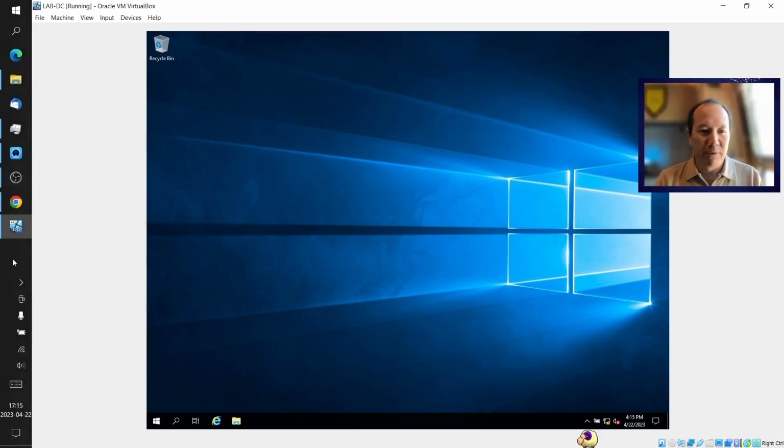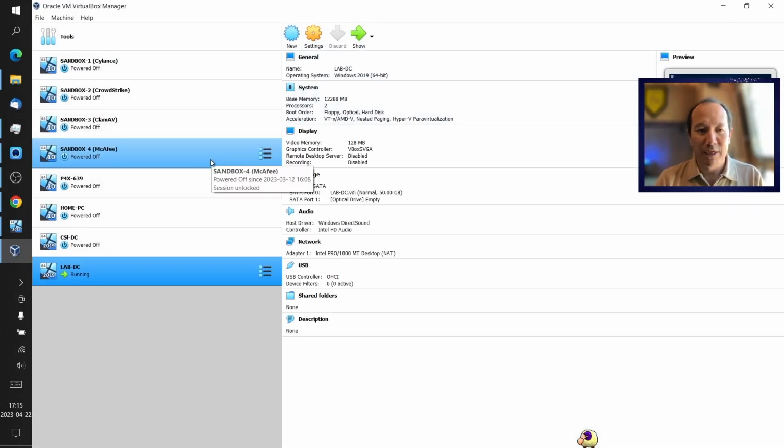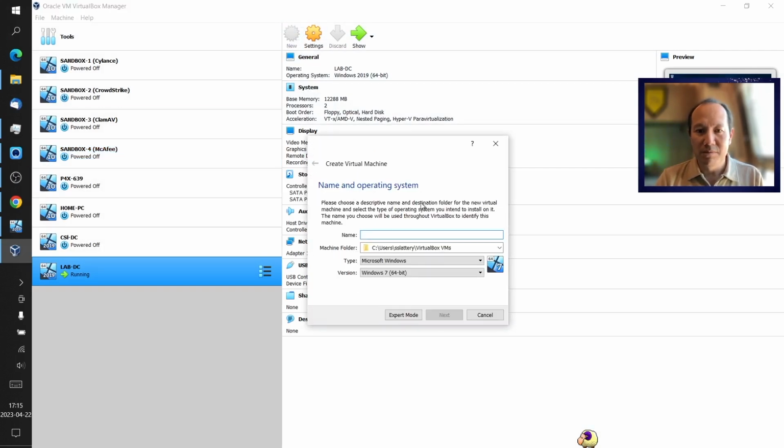All right, let's go ahead and build ourselves that Windows 10 client system. Pick up literally where we left off. I'm going to start a new toolbox, application setting, create a new system. I'm going to call it LabPC. Very creative, I know.